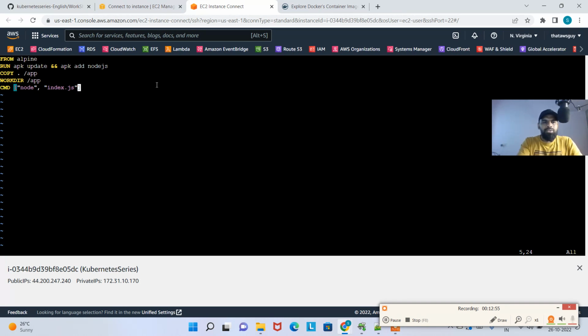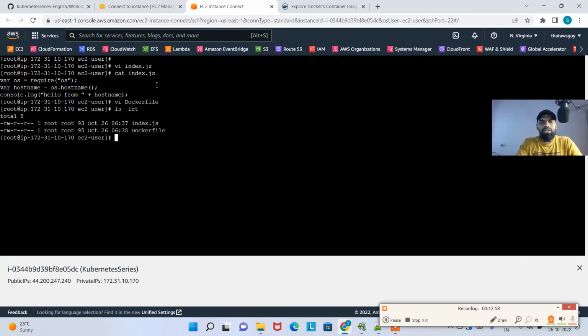Okay, now shift zz. If you type ls -lrt, we got Dockerfile, and also we have index.js. The file which we just created is JavaScript code for our server. If I want to see this, cat index.js, what exactly this does is it will just simply print out a hello message. That's it. Hello from and the particular host name. Now we are going to Dockerize this application by creating a Docker file.